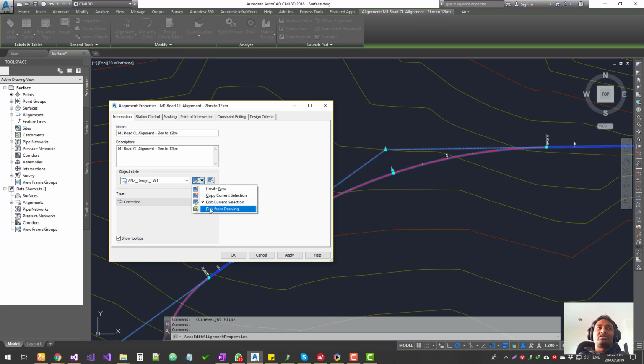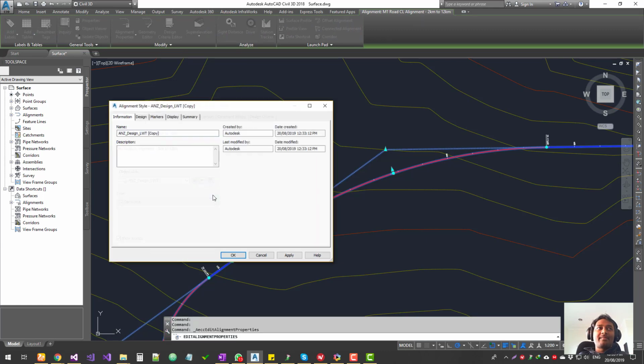So I'm going to make a copy of the current selection, and then I'm going to give this one the name Expertisor Alignment Style. You can give your own name if you want. And then we go through the different things that you can configure on your alignment style.